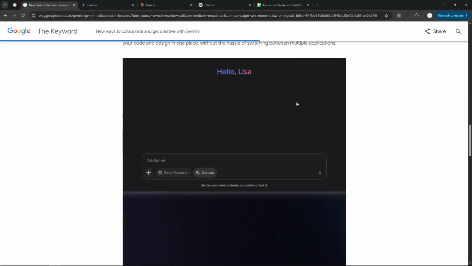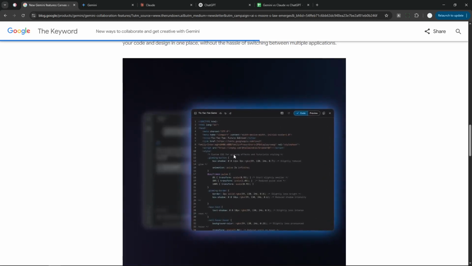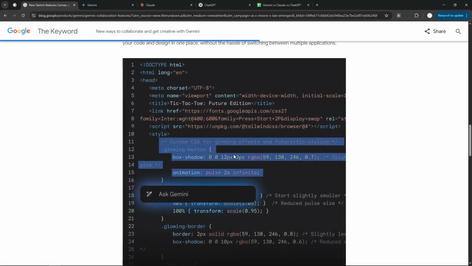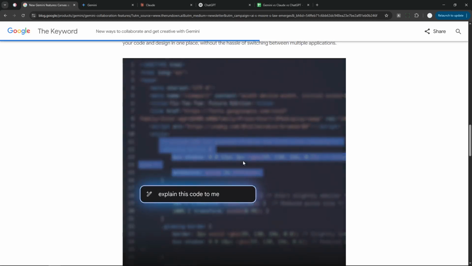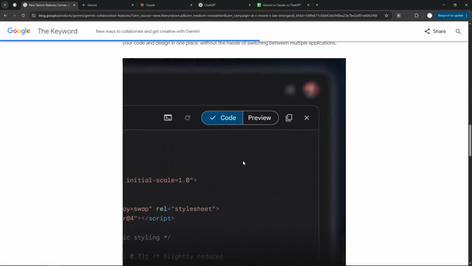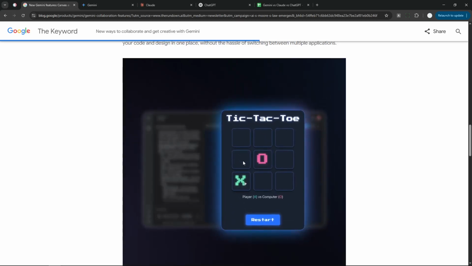Basically, this is a window that will appear on the right side of the screen when you're using Gemini, and it can be used to provide a document or code. And of course, you can also use it to preview the website or the application that Gemini has created for you, so you can see it in real time. So if there is an improvement or something that you want to change, you can do it directly.